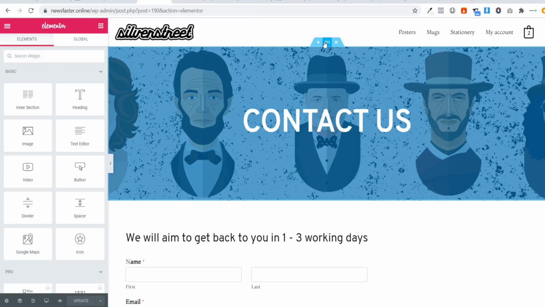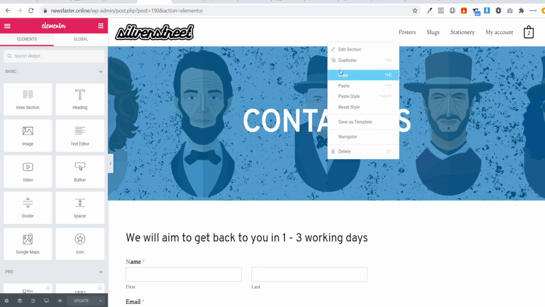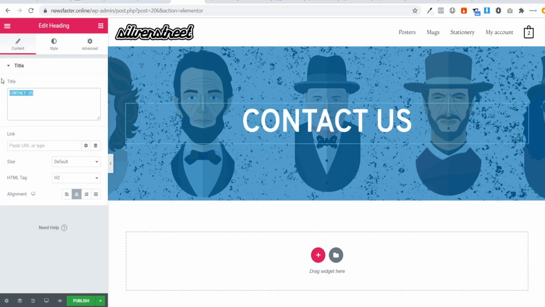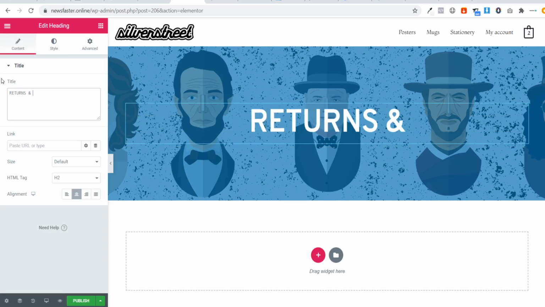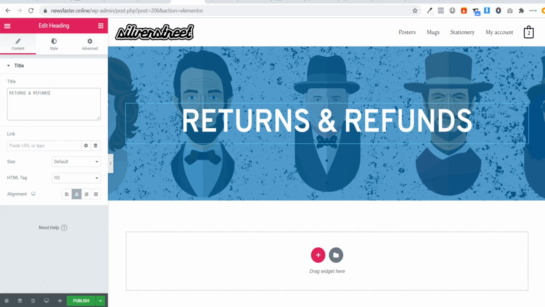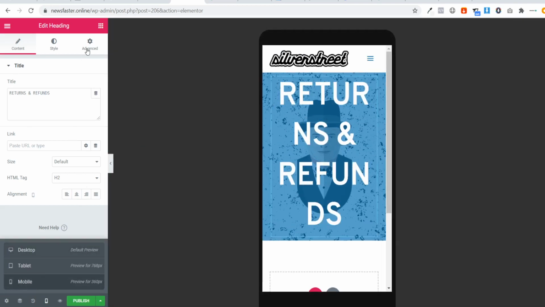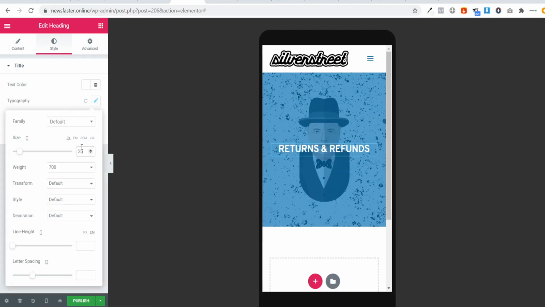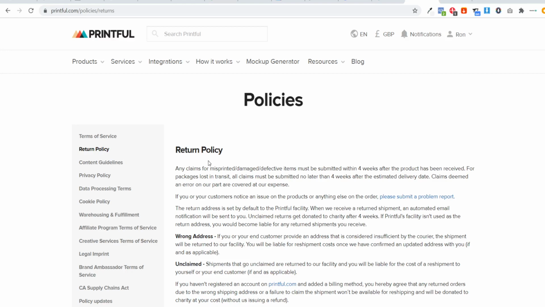And basically for returns and refunds, all of your items will either be returned to Printful if you're using Printful or Printify. So we'll just have a look at their policy in a second. So let's just go and copy this, and we'll go and paste this in here, and then once again we'll just go and write in returns and refunds. And then like I said, you can go and change this for a mobile. So if we just come in here, we can go to typography, and let's just go and change this to 40 like that.